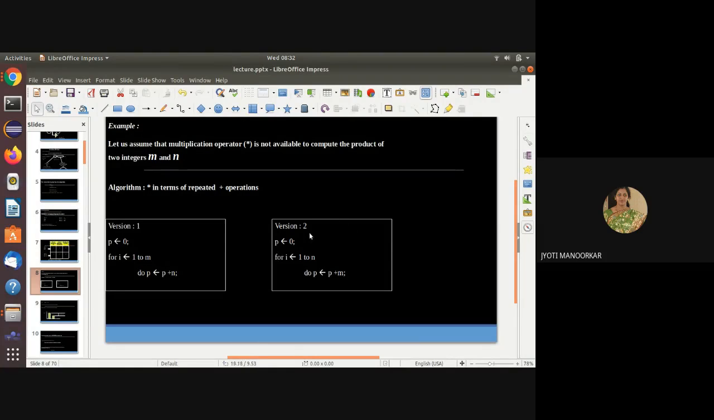In the second version I'm using the limit of n now. So for i equals 1 to n, I'm doing p equals p plus m now. So this is the difference over here. I'm simply limiting the for loops, and whatever instruction is inside, accordingly I'm changing. In one algorithm I'm doing p plus n for m times, and in another one p plus m, n times. So let's now check what will be the complexity of these two algorithms with an example.